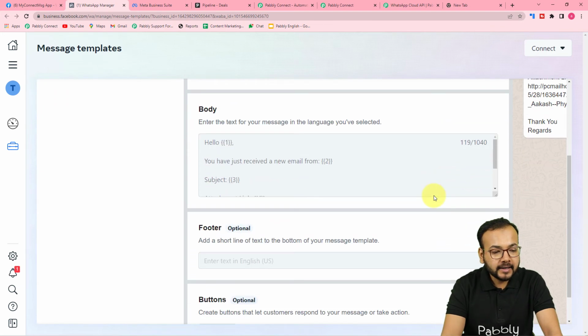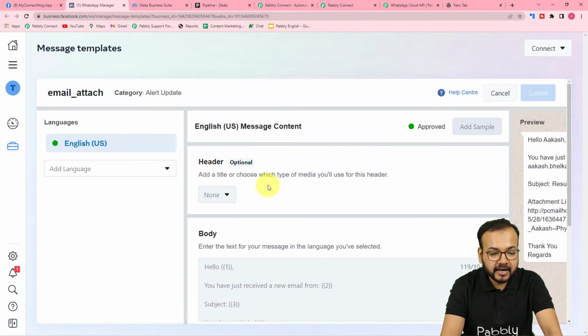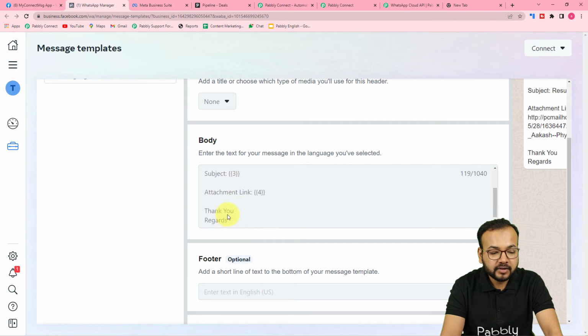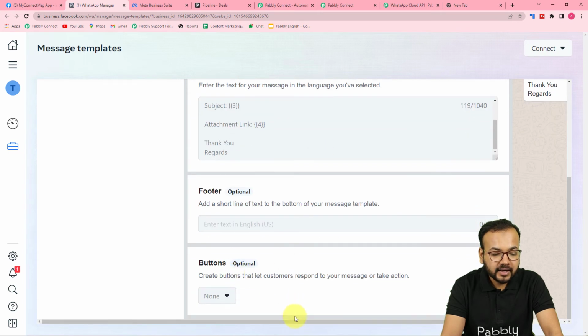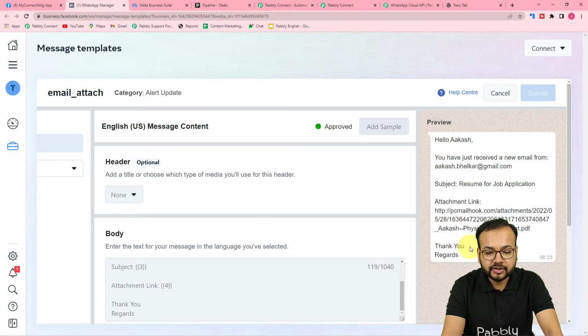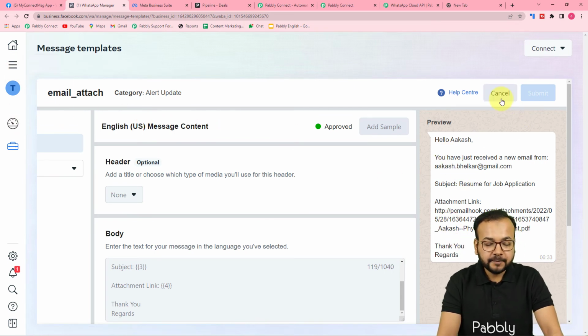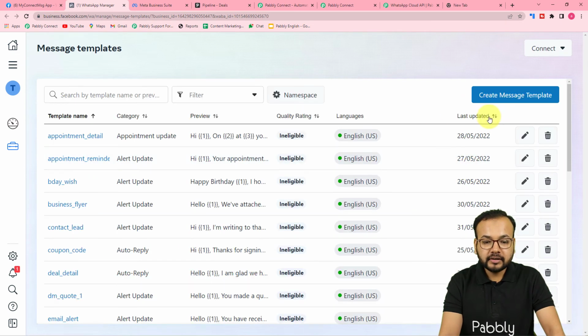Okay, and here you can see in a message template you can have a header, a body, and a footer, and the message will appear like this in real time on WhatsApp, right? So let me show you the template I am using, and let me show you how you can create your template.